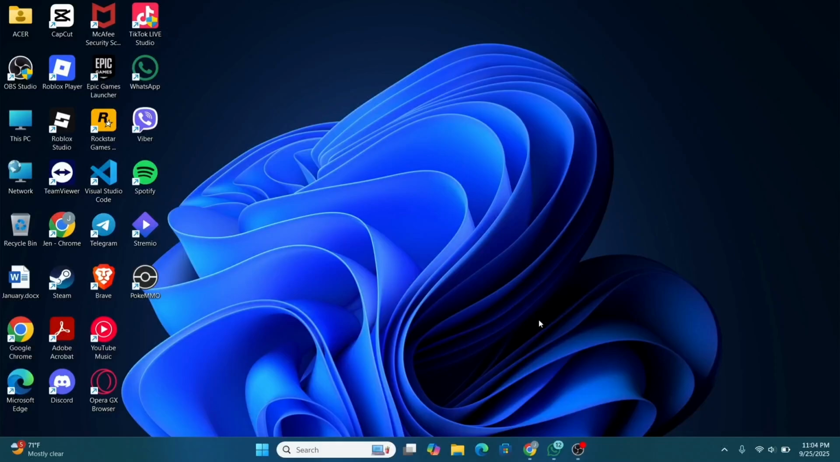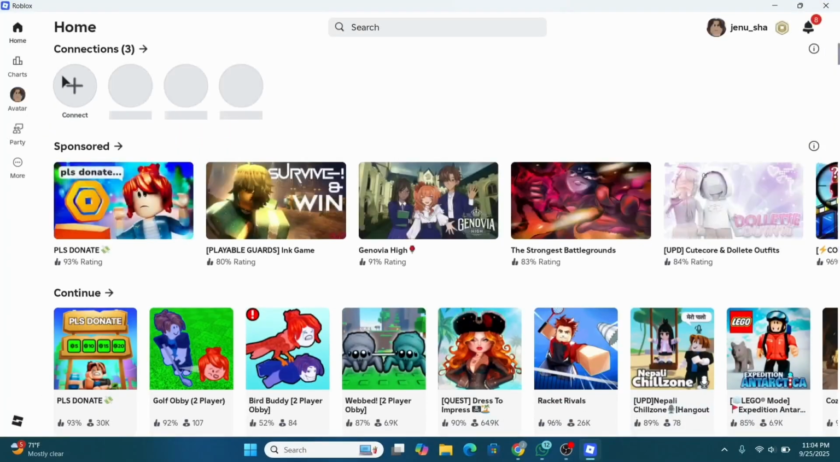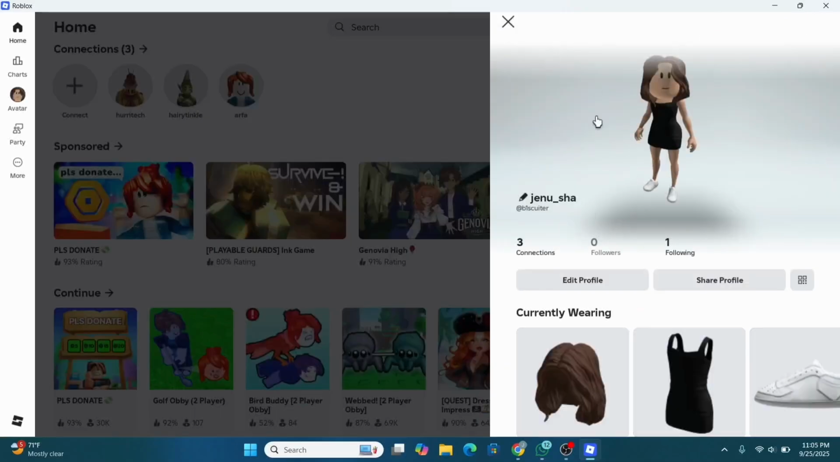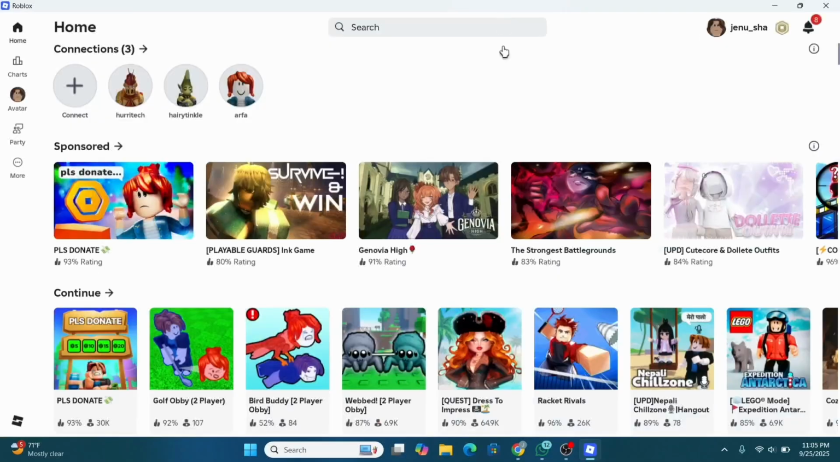So what you can do is open up the Roblox app. For example, let's say this is Roblox. You can head over and open it up on your PC and then log in to your first account. If you're not logged in, you can log in to your first account here. I have already logged in. You can use your credentials in order to log in.